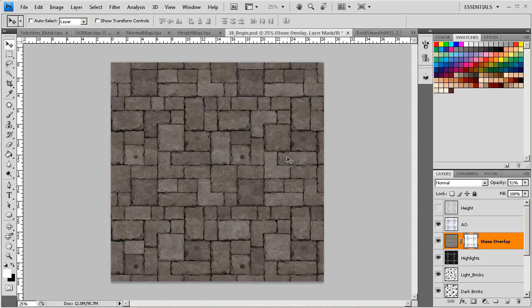Alright, so we've got a brick texture here that looks really great. We could come in and we could do a few more tweaks here and there. You could come in and you could start to make some of the bricks a little bit darker. You could erase some of the stone overlay away from that. You could do all kinds of little tweaks. But by this point, you have everything that you need to create any seamless texture that you want.